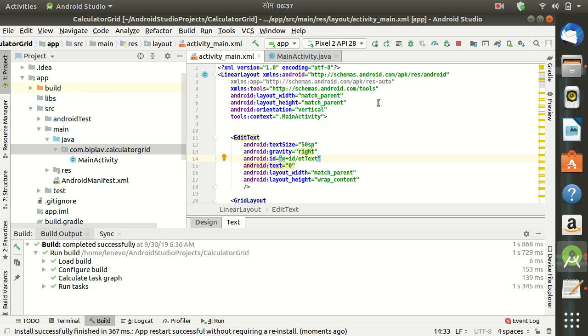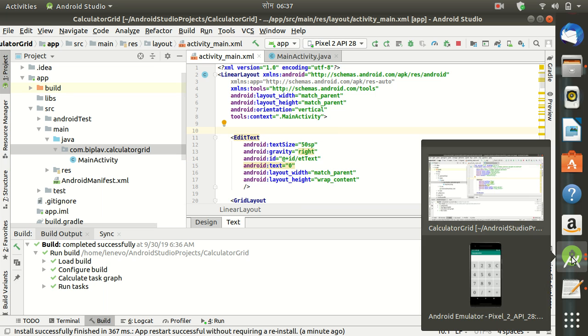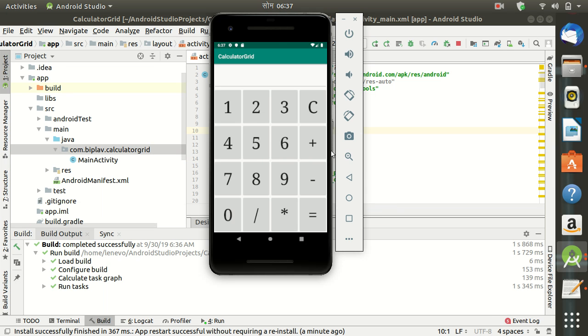Hello, my name is Biplav Acharya and today I am going to make a calculator using that application. The calculator will consist of numbers from 0 to 9, and it can add, subtract, multiply, and divide.